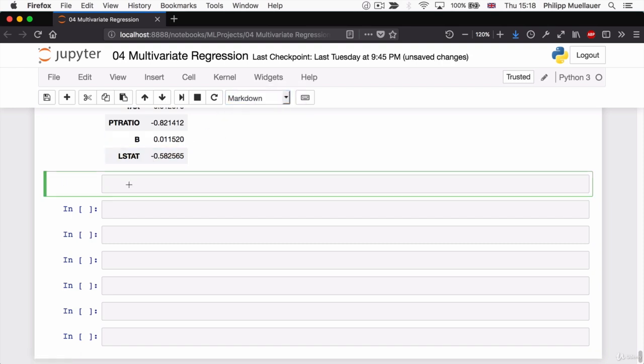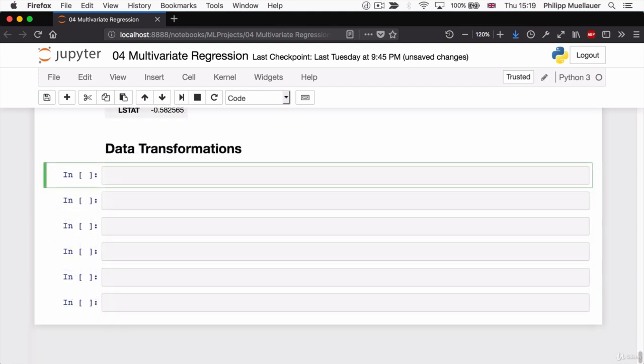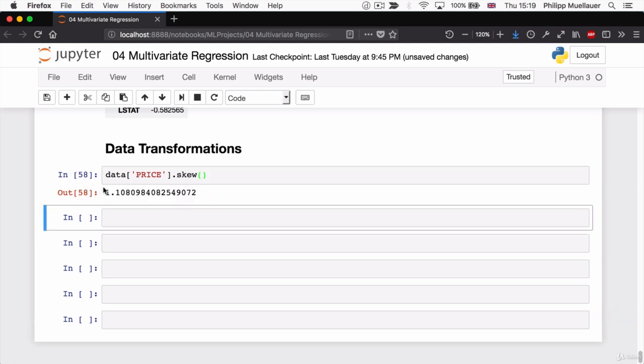Let's add a markdown cell to this section and commemorate what we're going to do. We're going to write down data transformations. There we go. To calculate the skew of our target values, all we have to do is grab our price series, data square brackets, price, put a dot after it, and call the skew method. Hitting Shift Enter, we see that this skew is 1.1.